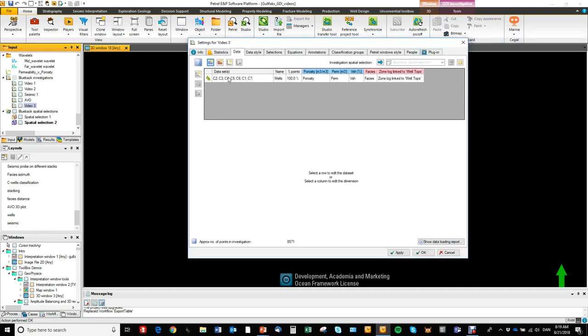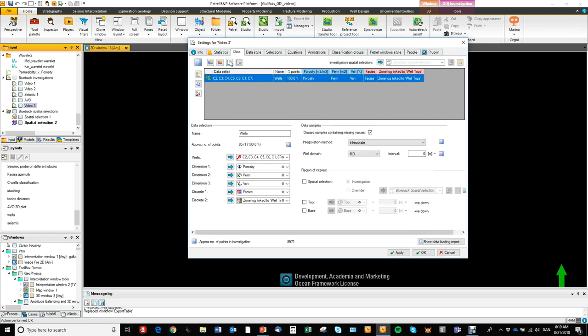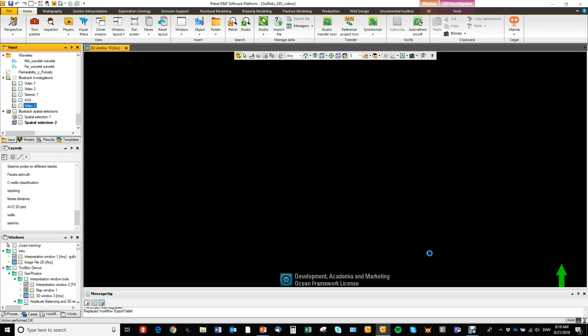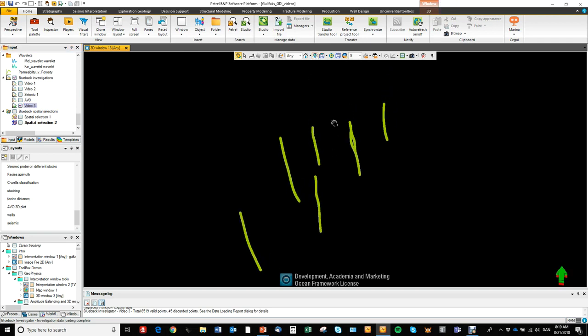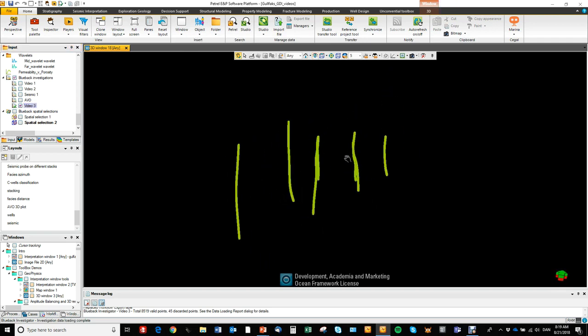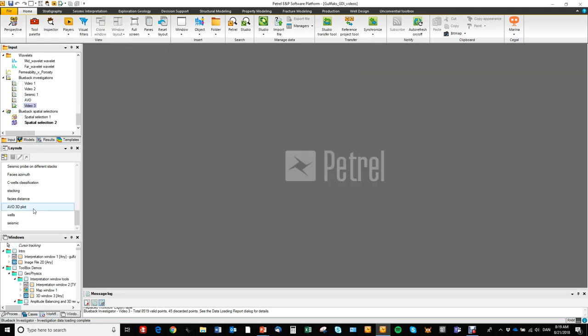I'll open it up in the data tab selection and add X and Y and depth. Hit OK, and now we can display this investigation in a standard Petrel window. Alright, so let's have a look at some cross-posting examples.